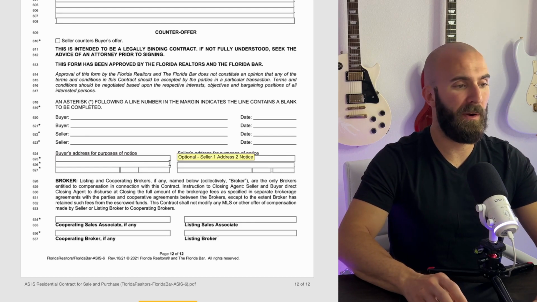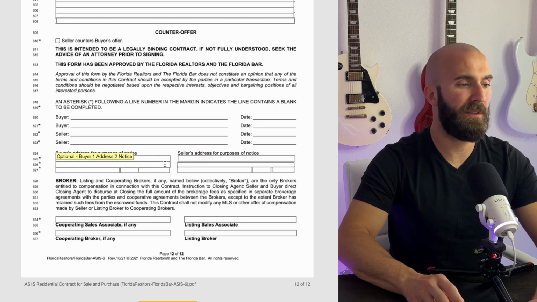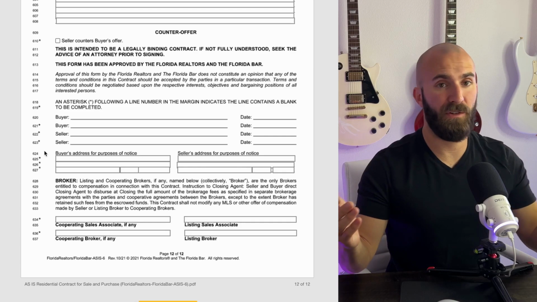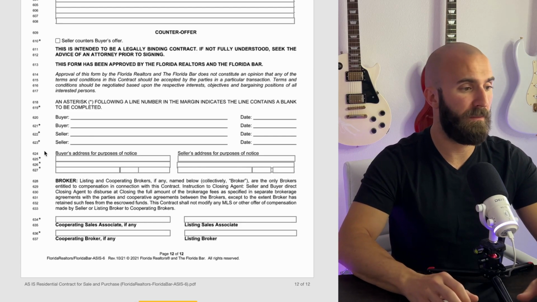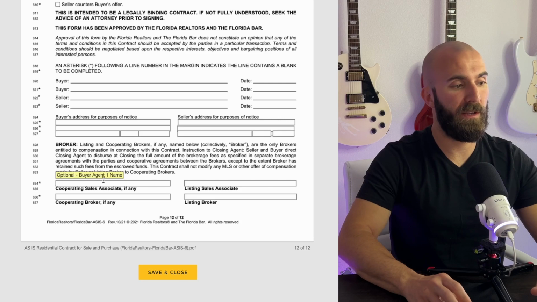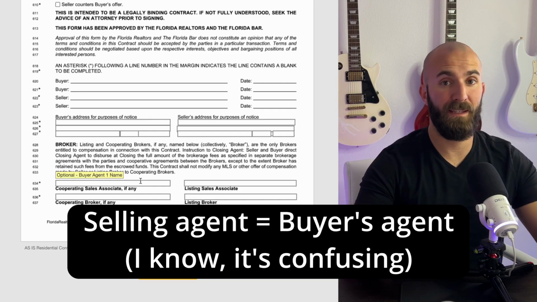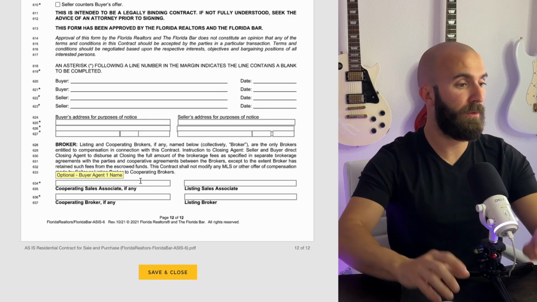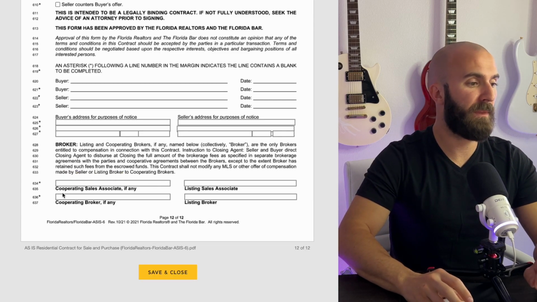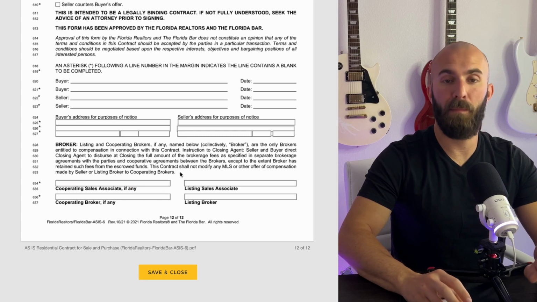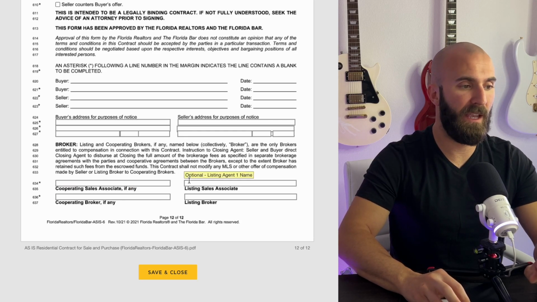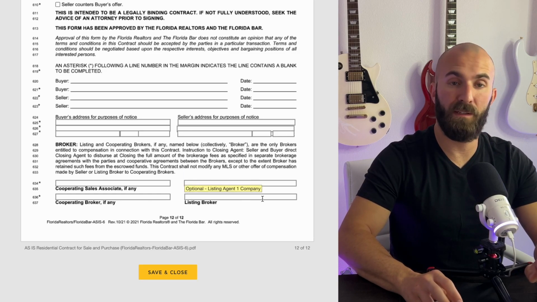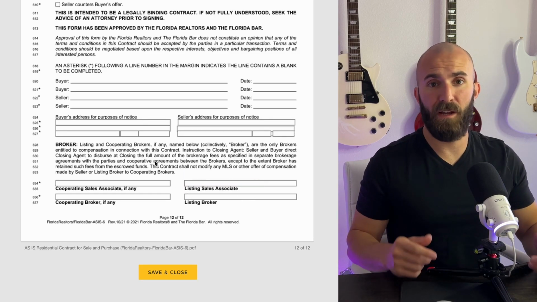You can put both parties' addresses in here for the purpose of notice. I typically don't. It's not really necessary. Now everything gets sent electronically anyways, so it's really not a big deal. Then the very last part, the cooperating sales associate, also known as the selling agent. This is the buying agent. Hopefully it is you. So you would put your name in here and then the name of your brokerage. Make sure you look at that listing, see who the listing agent is, and put that right here. And then their company as well, the listing brokerage. And that's it, as far as this contract is filled out.